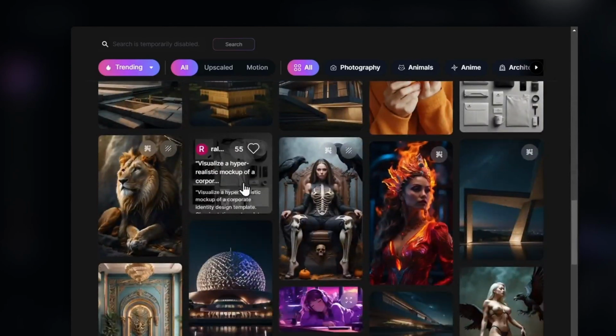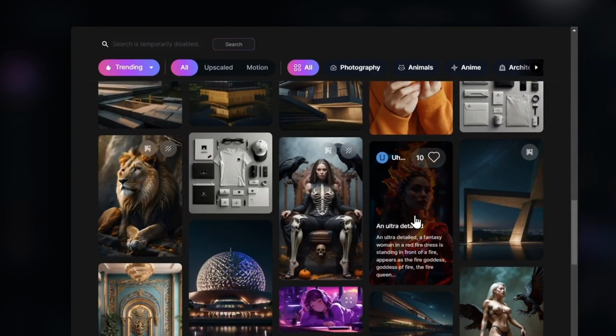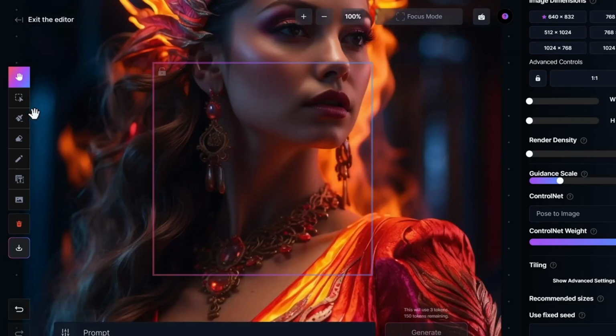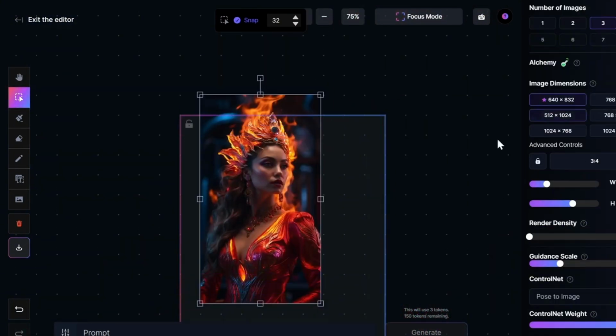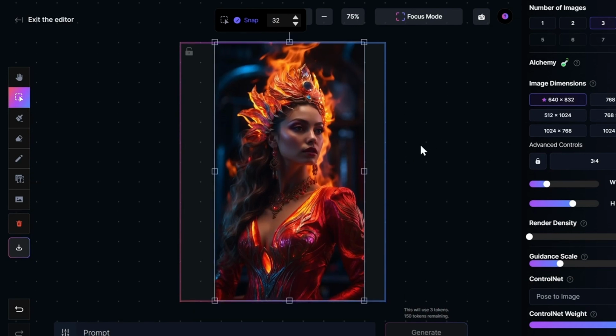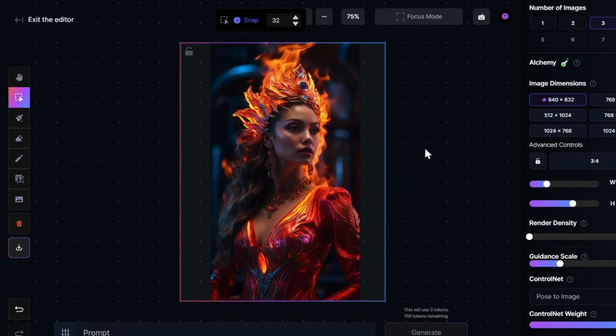Now we need to upload an image, so I click on upload, and for this example, I will pick from the community. Now we scroll down until we find an image that we like. I will pick this one. And now I will resize it to fit inside the box. As you can see, the girl in the picture has a very distinct pose. She is turned to the right, which the AI will recognize and keep in our new generation.